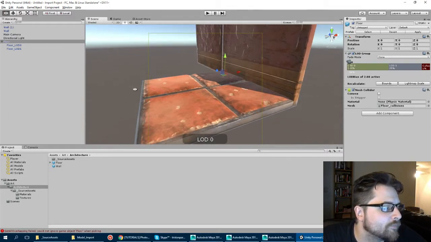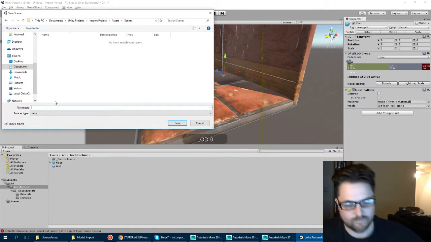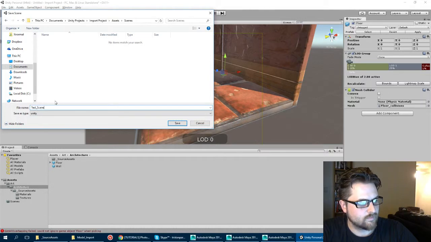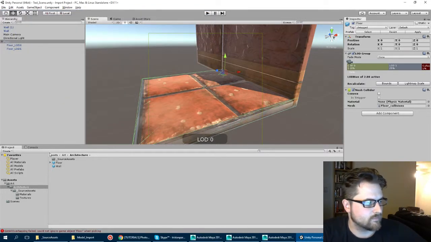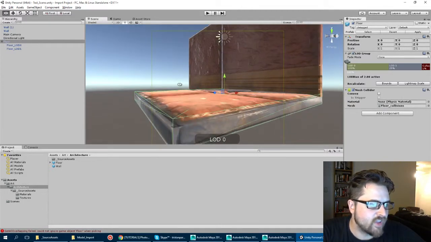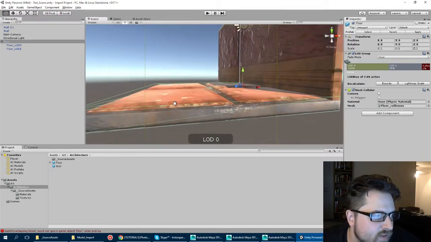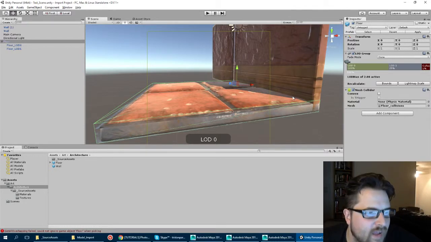Let me go ahead and save my scene. Test scene. Okay, so you'll see here that the floor collision is now updated so that it matches the top instead of the bottom. And that's something that you really want to do at all times.